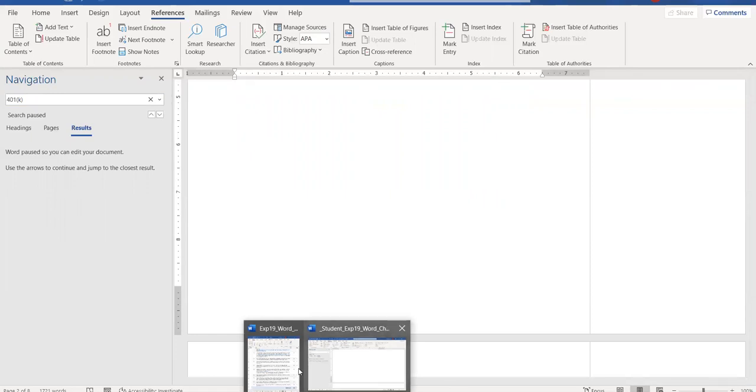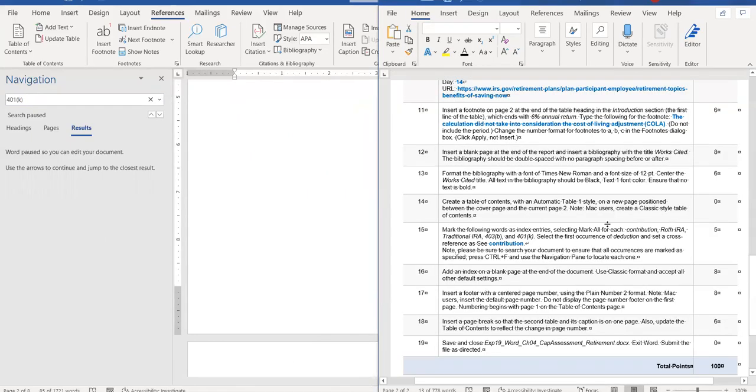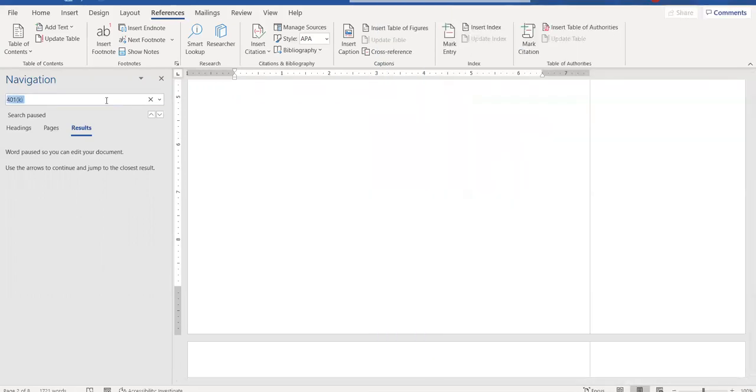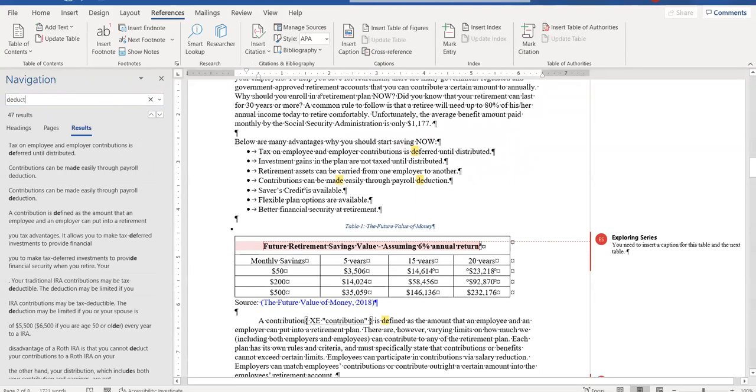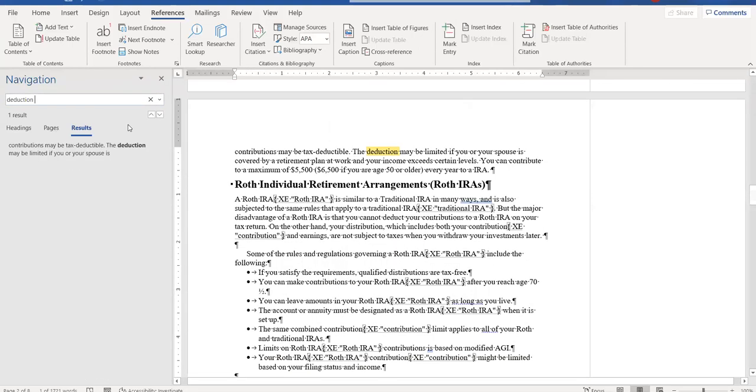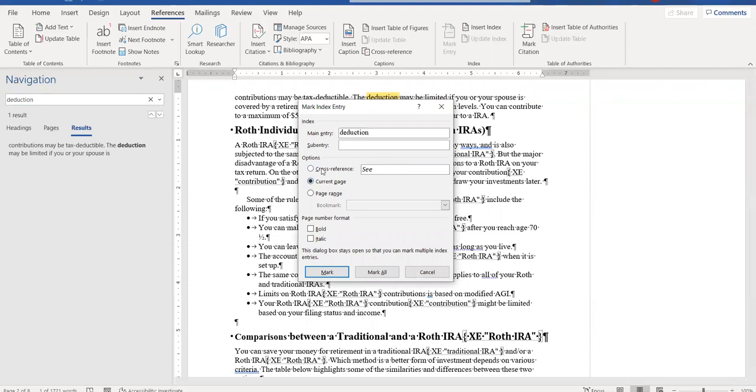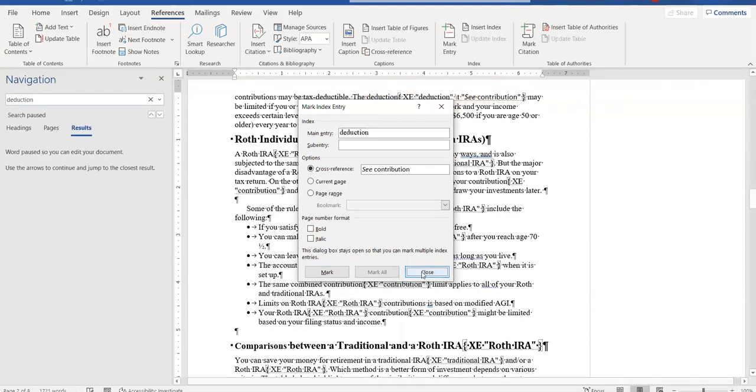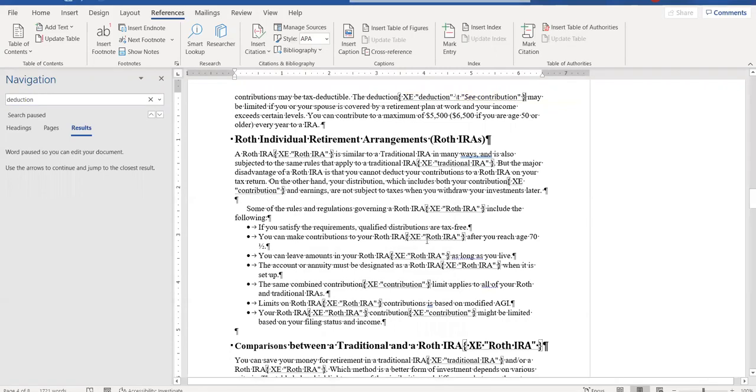And one more we need to do, sorry. We need to look for the word deduction and cross-reference. That means that it's going to say, look at this other word. So deduction, there's one. So I'm going to mark entry, deduction, cross-reference, contribution. Mark, because I only got one. And then we close. So again, these squiggly lines don't show up when you print.